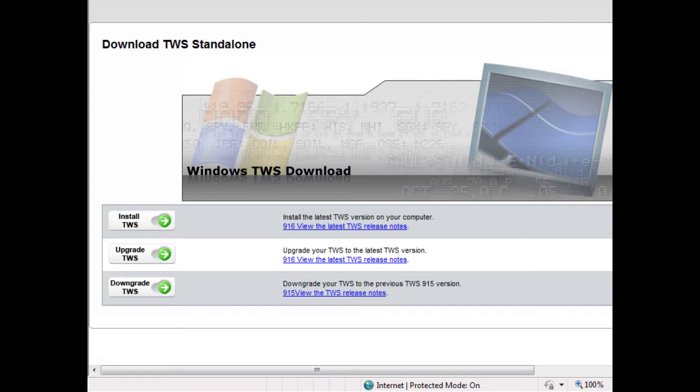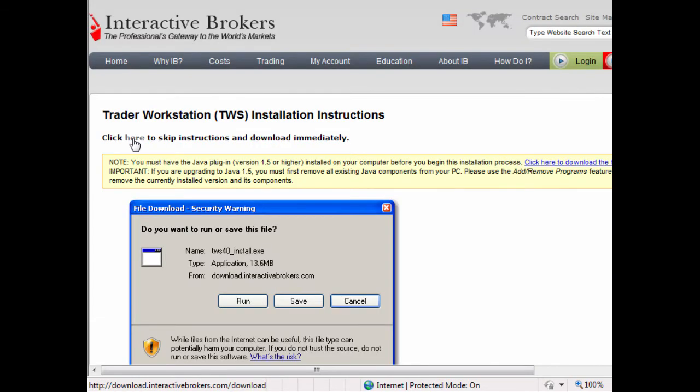Once you have appropriately set up an account with Interactive Brokers, you will need to download and install the Trader Workstation. On the Interactive Brokers website, you will need to navigate to the Downloads page of the Trader Workstation. Make sure you go to the Download Trader Workstation Standalone page. Once the page is opened, click the Install Trader Workstation button. You can click here to skip the instructions and download the Trader Workstation immediately.